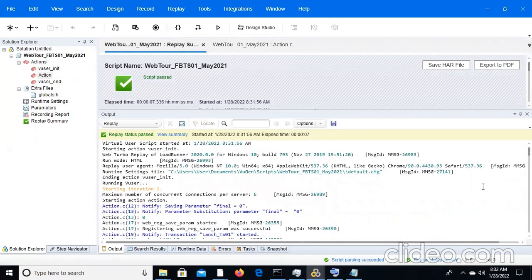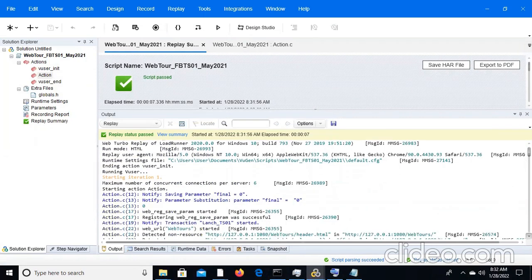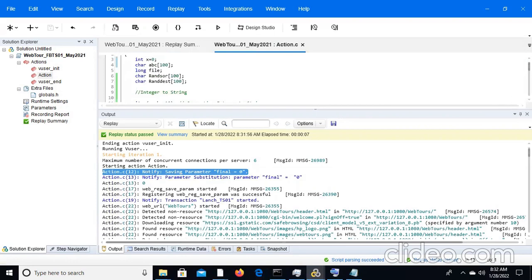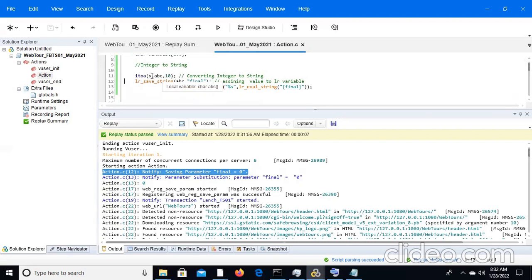Now we can observe. Notify saving parameter will be final, meaning the x value is being saved to the integer value. What is the integer value? First it will be ABC, right? For our condition, you can see our condition here. x is equal to what value? 0. That value is saved to the ABC.